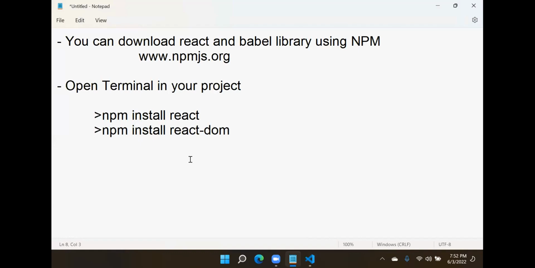Sometimes a problem will come. Why does the problem come? You installed React, and after installing, suppose you have used it somewhere. After that you installed React DOM. Then sometimes, since React DOM is a dependency of React, it will install this again and reset. If it resets, whatever you have written for that will be cleaned up, and again you have to write it. This problem will come regularly.